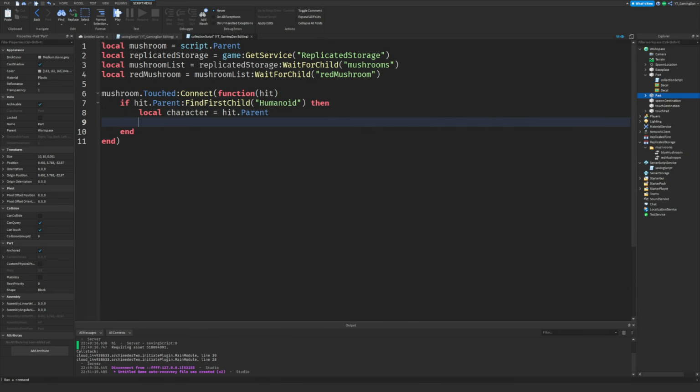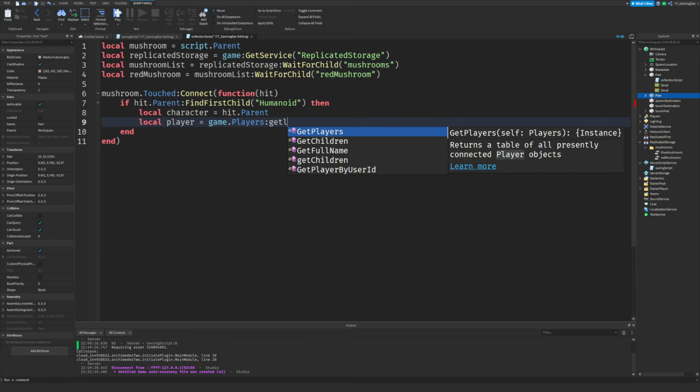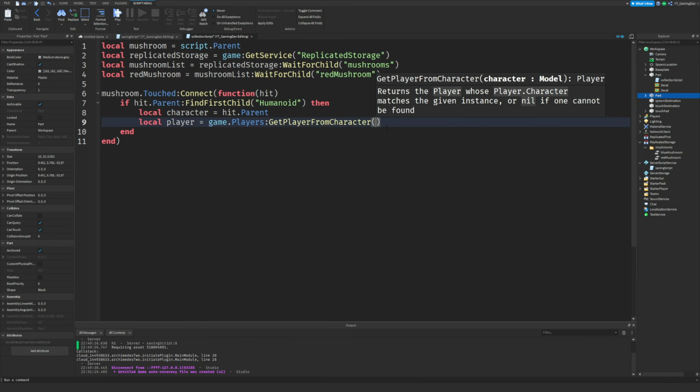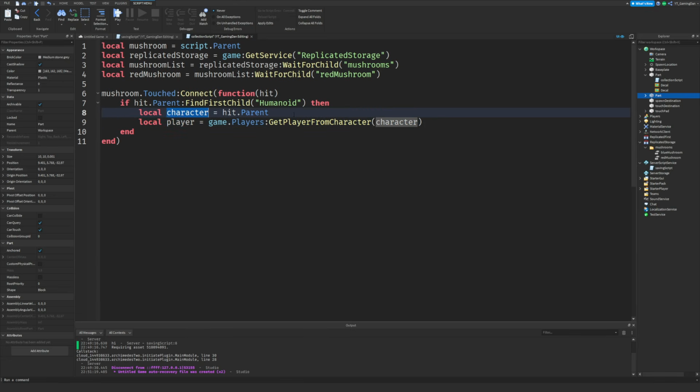and then we're going to find the player. So local player equals game.Players:GetPlayerFromCharacter, and I'm just going to put the character in here, guys. So this is getting the player from the character that has just hit. Now we're going to do if player, then this is just making sure that we've actually got a value in this player variable, and we're now going to run this code.